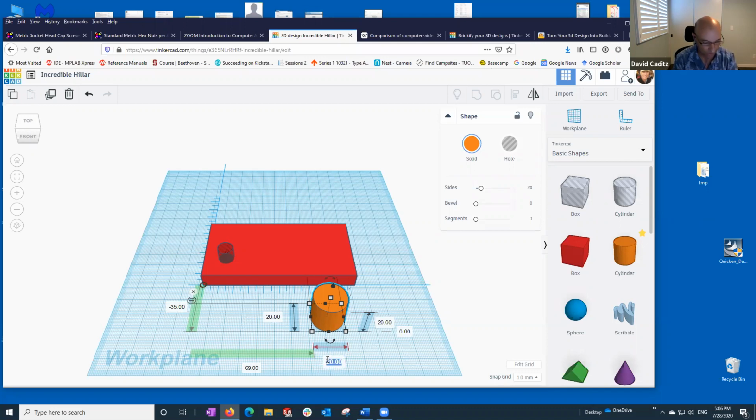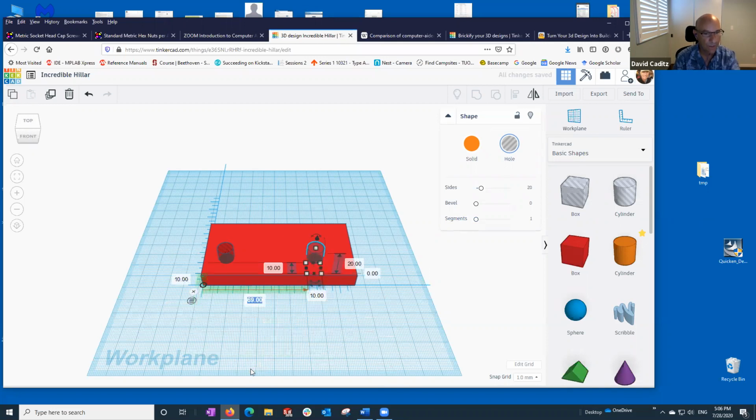I'm going to get another cylinder, 10 by 10. I'm going to turn it into a hole. And then I'm going to place it with the ruler. I'm going to place it at 10, and I'm going to place it at, this was 100, the block was 100 wide, so I'm going to place it at 90. Is that right? No.